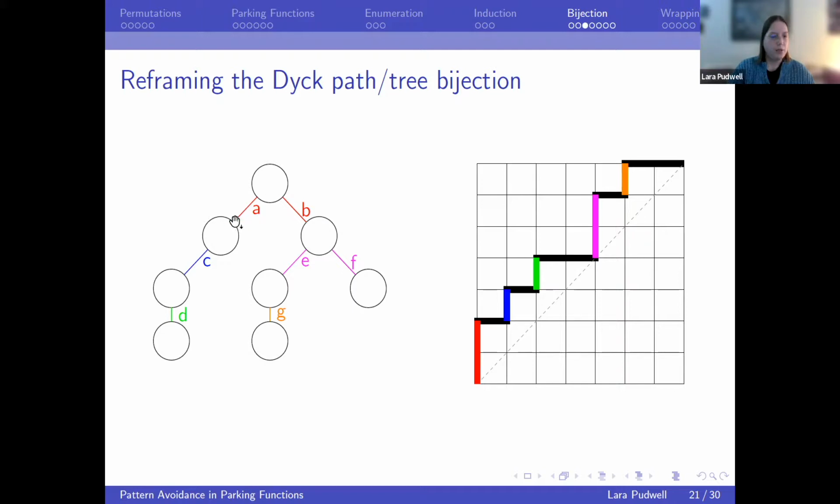So every time you read an edge coming from a root, that makes a north step over here. And every time you go to visit the root of a new subtree, that makes an east step. So if we start at the root, it has two edges coming out of it. That's the two north steps on the right. Now I say, okay, cool, I have registered all of these edges. Let me go to this subtree.